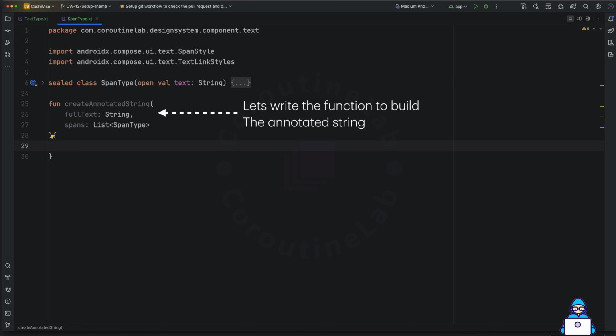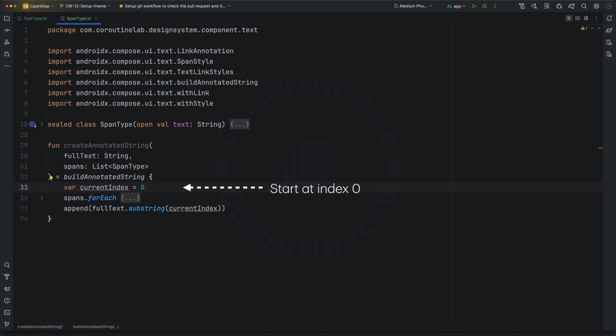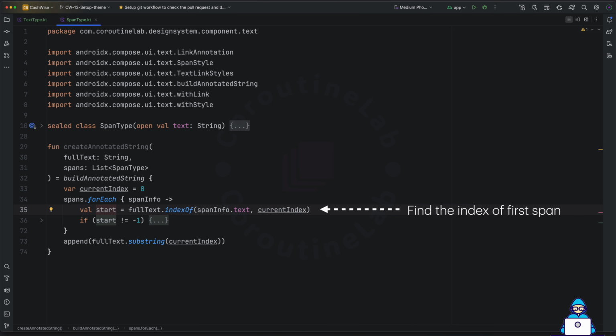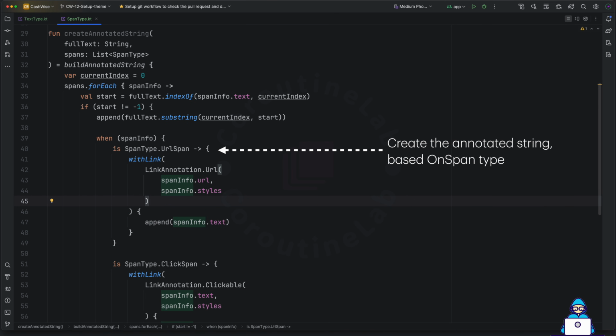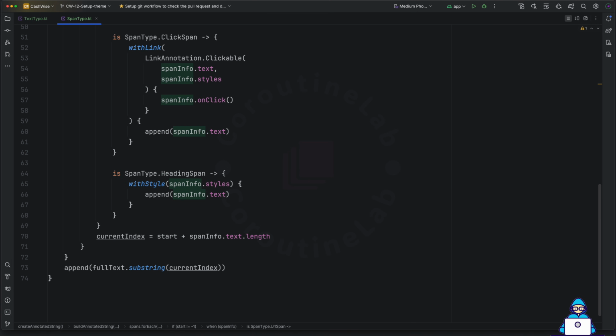Next, we'll create a helper function that takes normal text and a list of span type objects and builds an annotated string based on the spans. Start by defining a current index equals 0. For each span, find its index in the full text. Check if the span exists in the text. For a URL span, use withStyle to add a hyperlink. For a click span, use a clickable annotation.